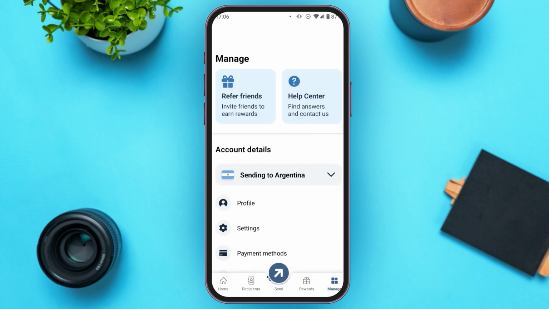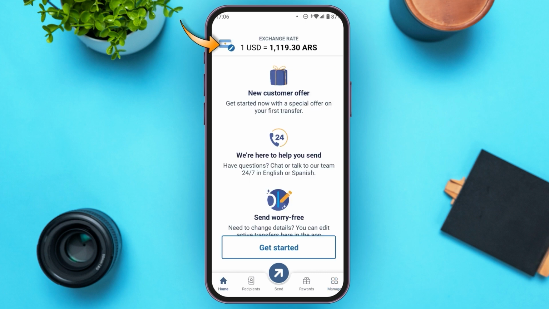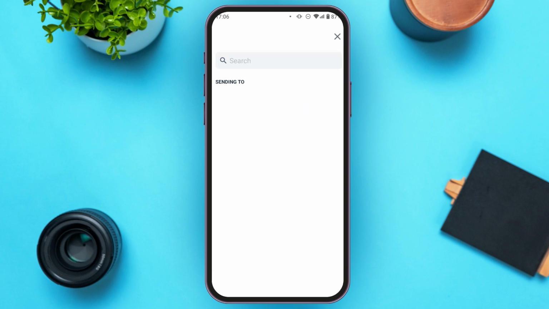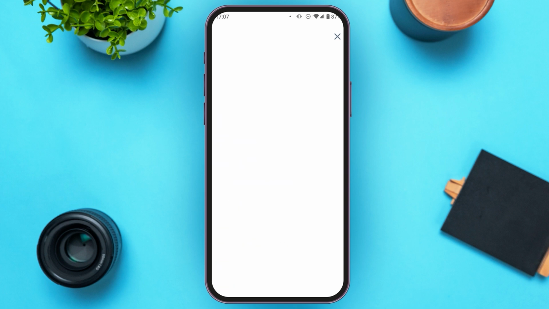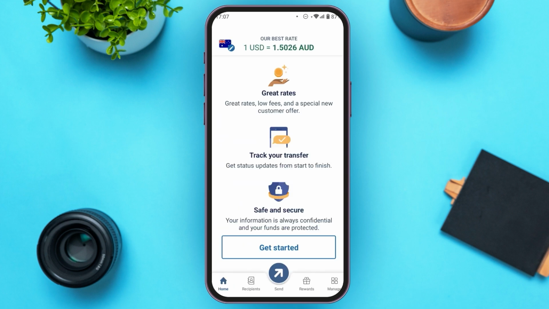There is also another way to change it. Simply go back to the home interface. Now here at the top you'll be able to see the country flag. All you have to do is tap on it. Now from here too you'll be able to change the country. All you have to do is tap on the country that you want to send the money to. Now you can see over here the receiving country has been changed.